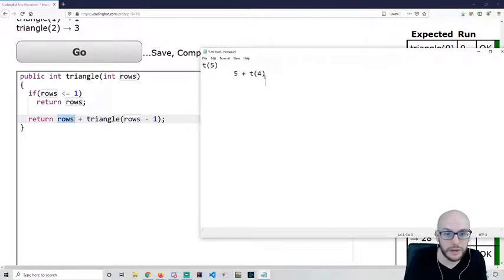It is not. So we hit our recursive step, which is going to be rows plus triangle of 3. Well, again, I don't know. Let's play with this spacing. Oh, I guess that is a tab. That's 2.